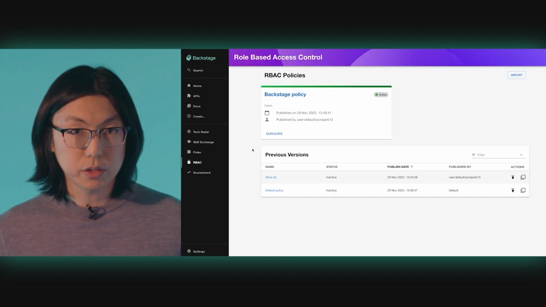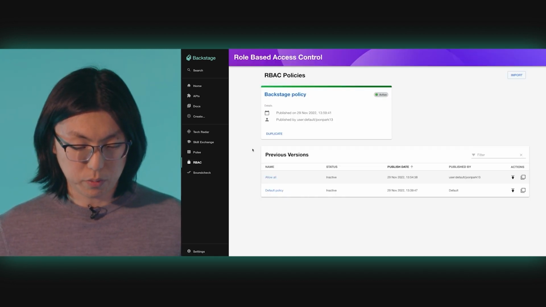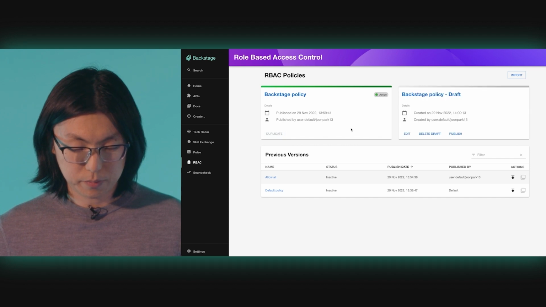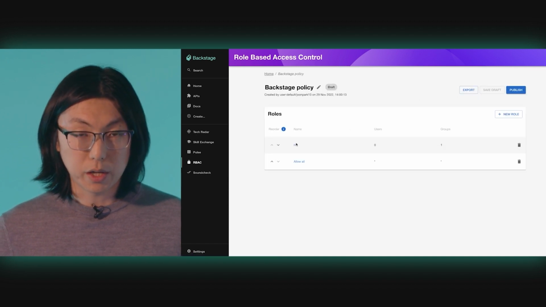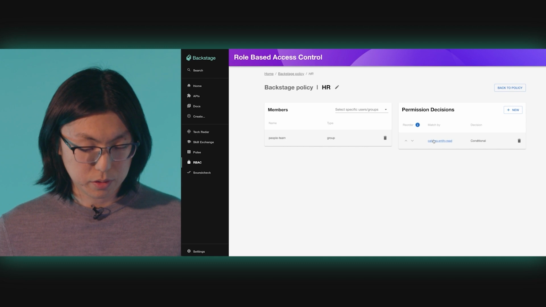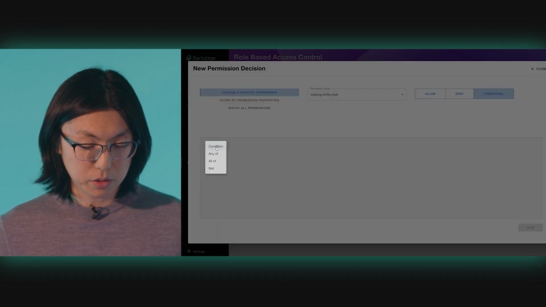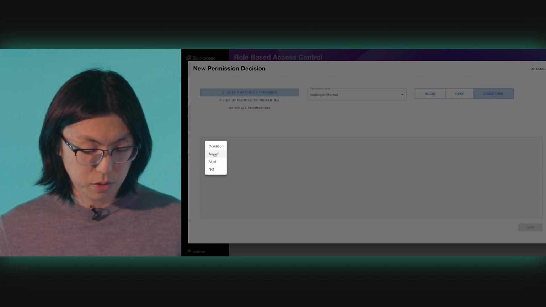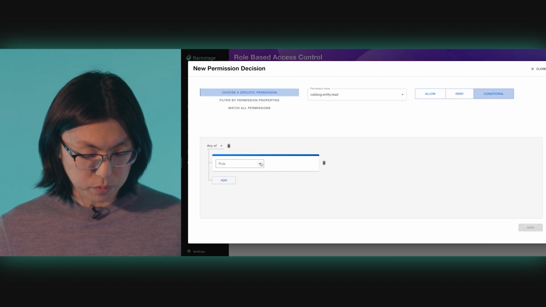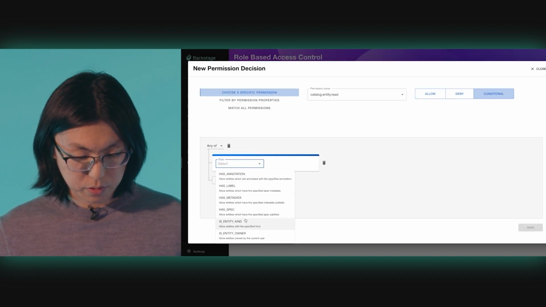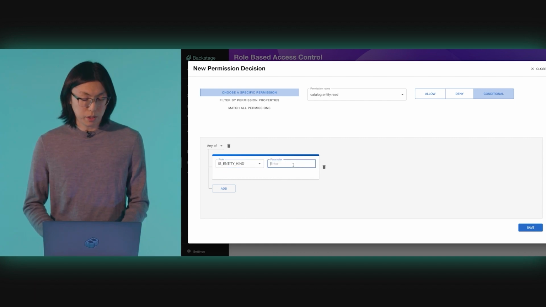We'll make a new version and edit the permission that we just created. This time, we won't use a single condition. We'll use an any of in order to combine two conditions. We'll have the isEntityKind rule, just like before. But this time, we'll also add the isEntityOwner rule.